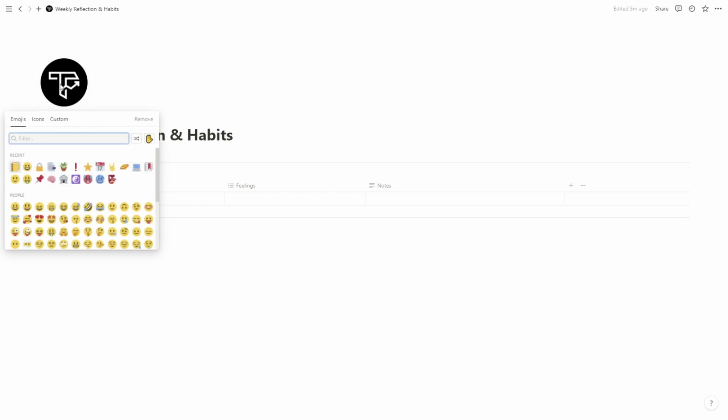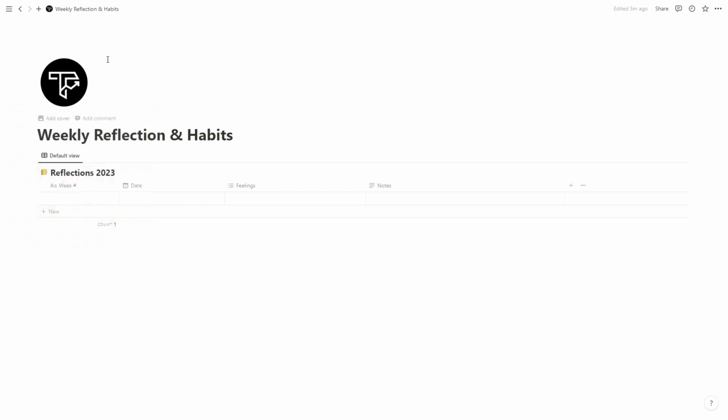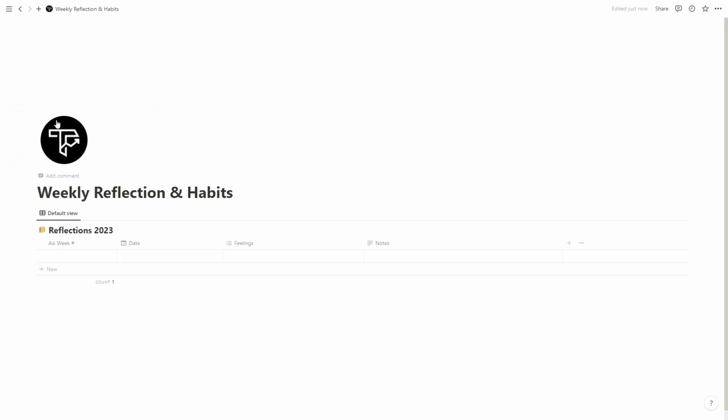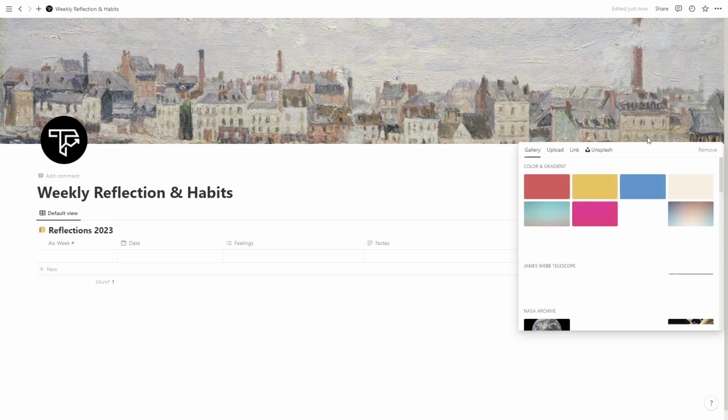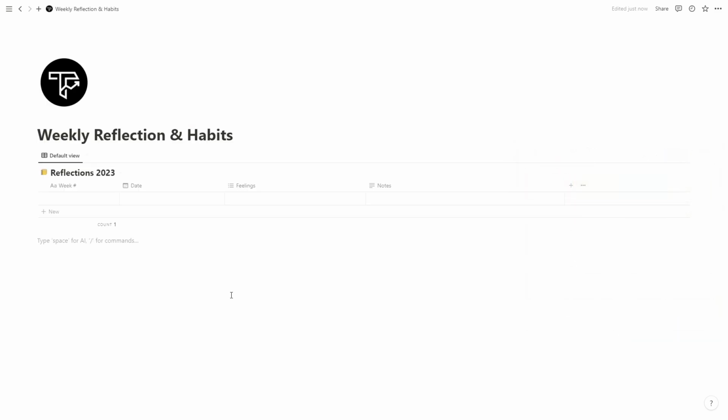So first, I've just put my logo right there. You can change the icon. You can give yourself a cover page as well if you wish. I'm just gonna stay without a cover for now. So this is what you can do. So pretty much that's it, right?